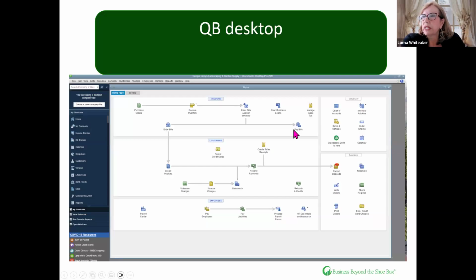So this is the QuickBooks desktop. I'm going to check the chats real quick. So let's see. Online desktop version. Okay, so we do have... I use the app. Is it better to use the desktop?